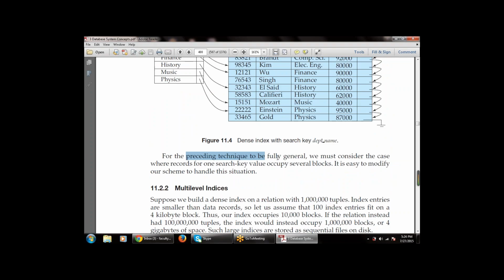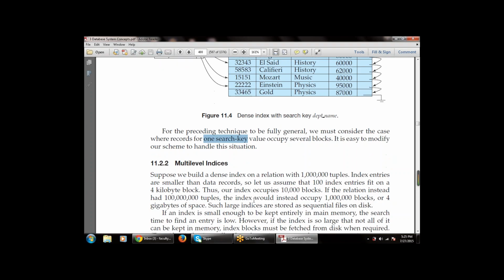For the preceding techniques to be fully general, we must consider the case where records for one search key value occupy several blocks. It is easy to modify our scheme to handle the situation. Then the next one is multi-level indices, that is how to use the multi-level indices.